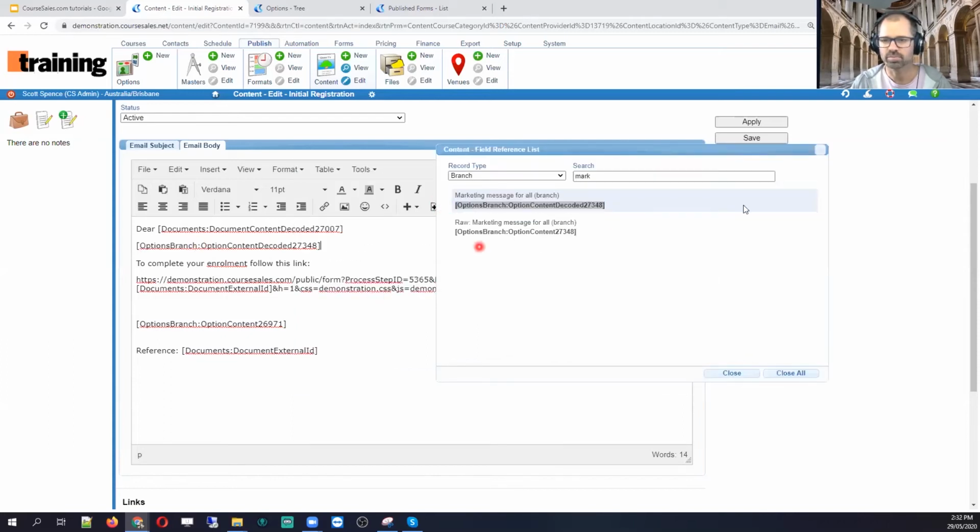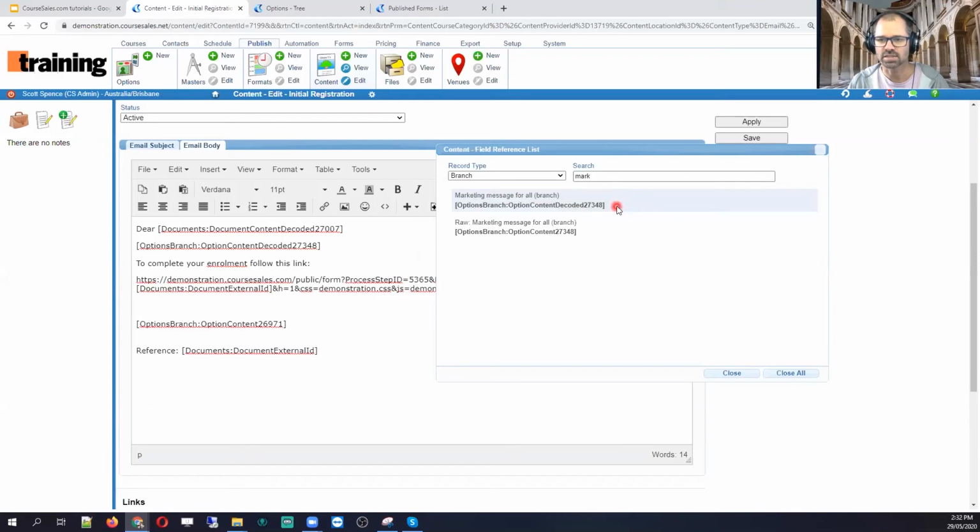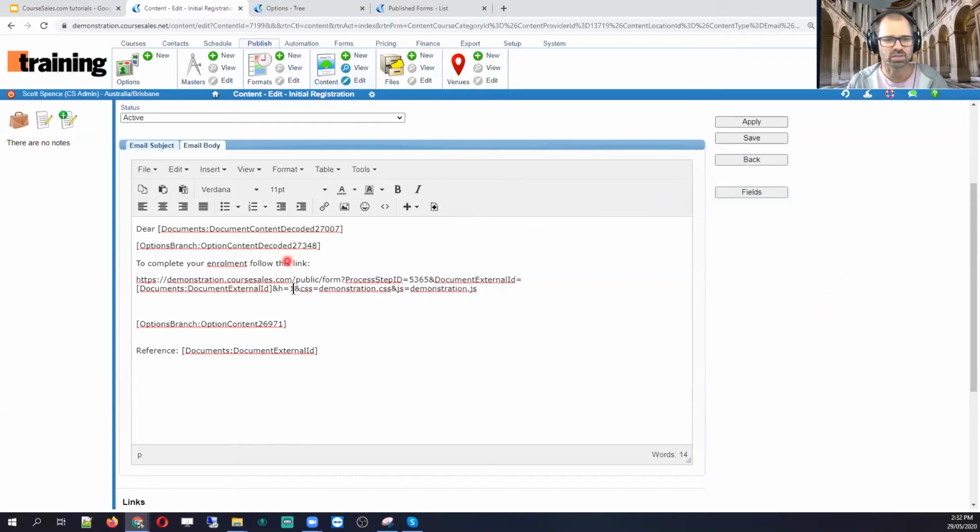Put that there. I just dragged it across. I don't know if you saw that, but what I did is I selected it and I just dragged it across. I didn't do any copying and pasting, I just dragged it across, which is pretty handy. It's a pretty quick way of being able to assemble these nice and quickly. So that's where that marketing message is going to appear.